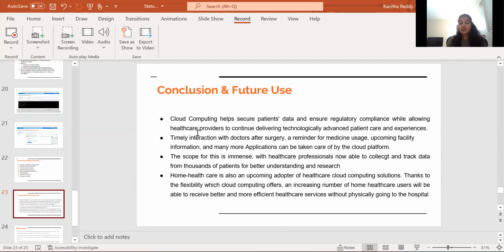Home healthcare is also an upcoming adopter of healthcare cloud computing solutions, and I'm thankful for the flexibility which cloud computing is offering an increasing number of home healthcare users, who will be able to receive better and more efficient healthcare services without physically going to the hospital. So I can suggest some of my future practitioners use cloud computing in healthcare. I can suggest these tools might be useful for them, which is a cost effective one.